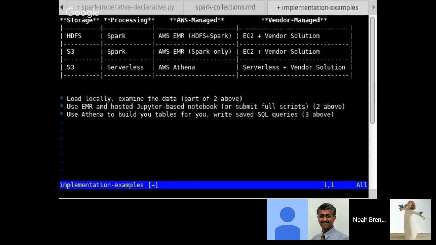looking at. So what type of storage, what type of processing, and then here are 2 different ways of implementing that combination of storage and processing. We do the AWS managed version or the vendor managed version. So if we are saying we're going to use HDFS, so that's, remember, that Hadoop something or other file system, and processing with Spark.